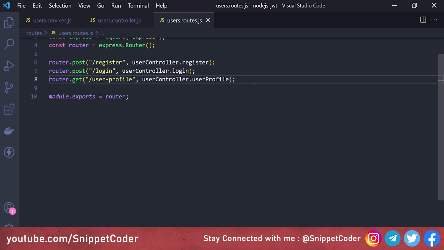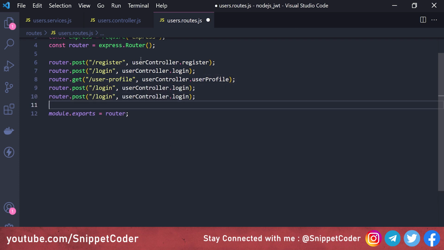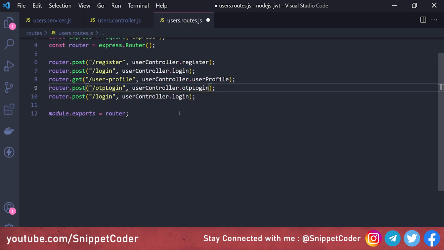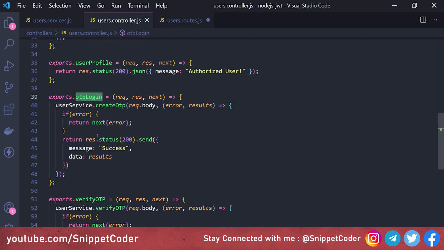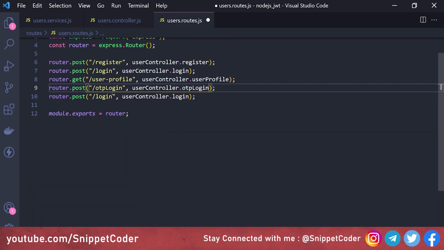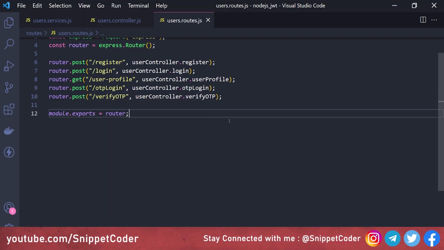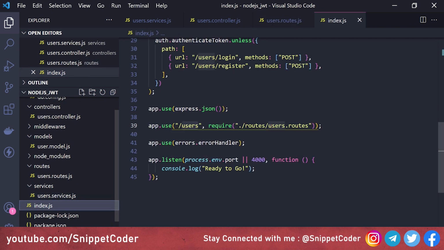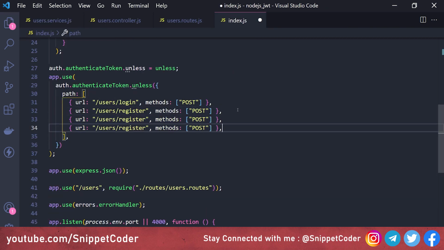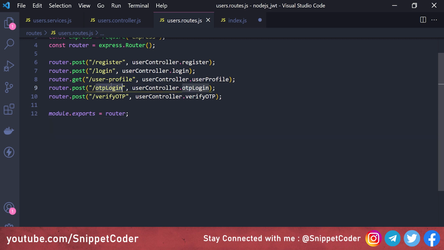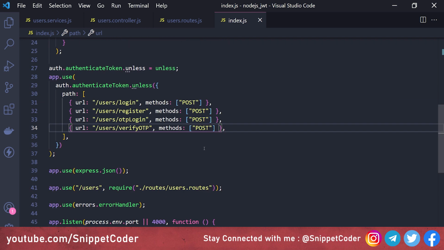And here we will just copy this, we will paste here 2 times, and just we will add here OTP login, and here we will change it with our userController.otpLogin, and the second one is our verify OTP. We will copy and paste here. So now we will go to our index.js file, and there we have to add both these URLs so that it will not ask for the authentication key and all. Here we will go to the index.js file and we will copy this, paste here. Here we have to put the route here. First one is the OTP login and the second one is the verify OTP. So now our API is ready.